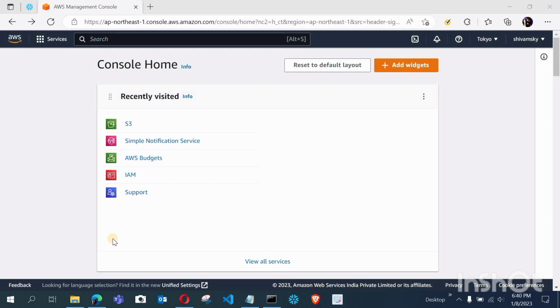Okay, so I have successfully logged into my AWS account. Whenever you log in for the first time to your new AWS account, it will show like this. I have recently visited S3, Simple Notification Service, IAM, AWS Budgets and Support. That's why it is showing like this. In your system, when you log in to AWS the first time, maybe it will not show like this, it will just show Support.